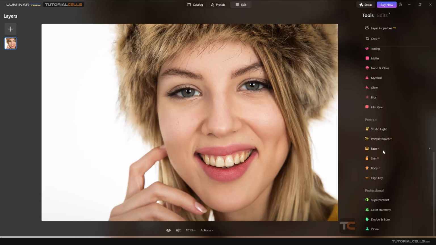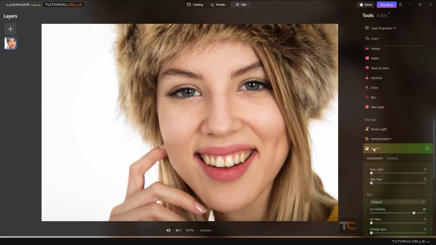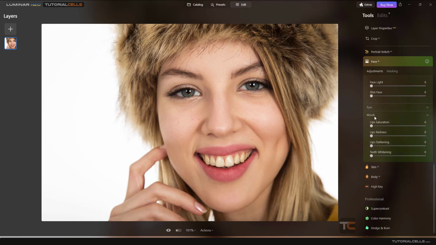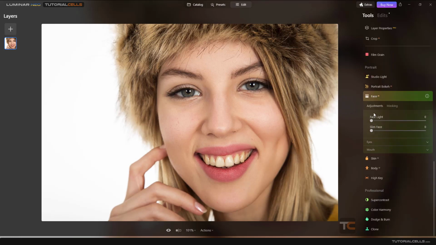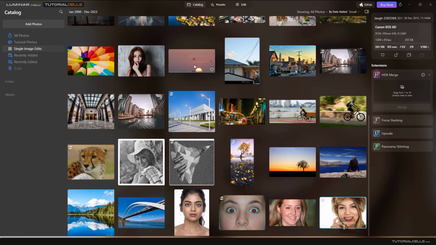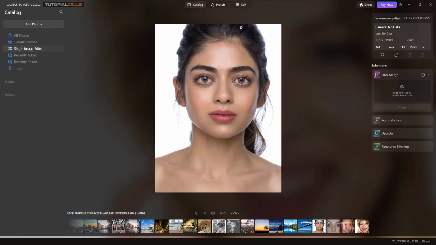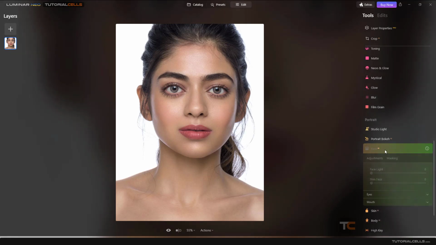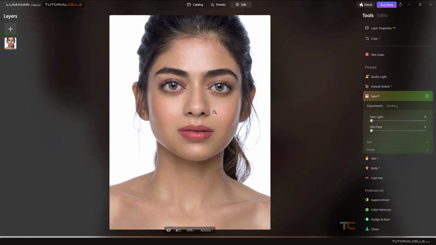Another interesting tool in Portrait is FaceAI. It automatically detects the face parts and changes them. Okay, let's try with this image. Going to Edit and then Portrait FaceAI. First of all, you can change the face light. It's very simple. You can increase or decrease the number for face light.